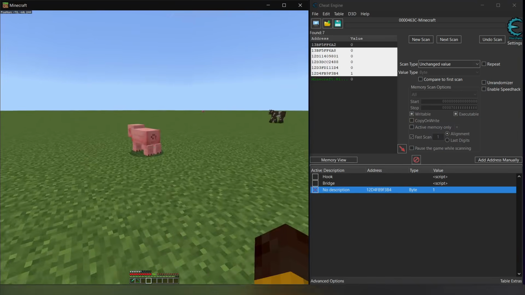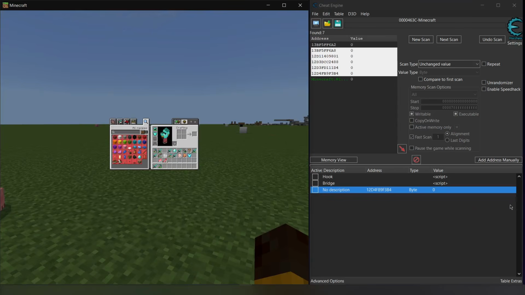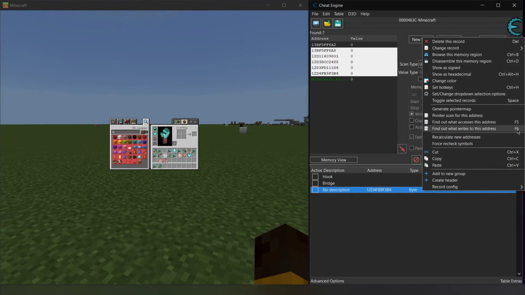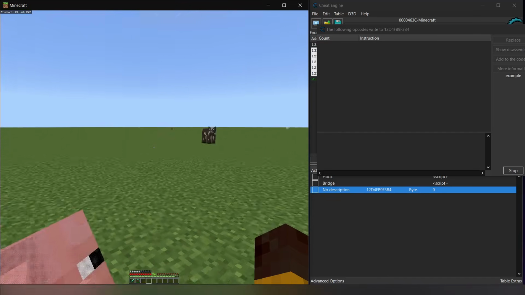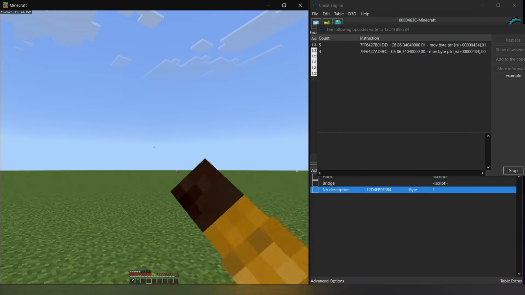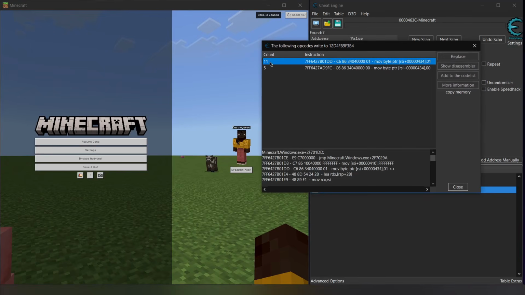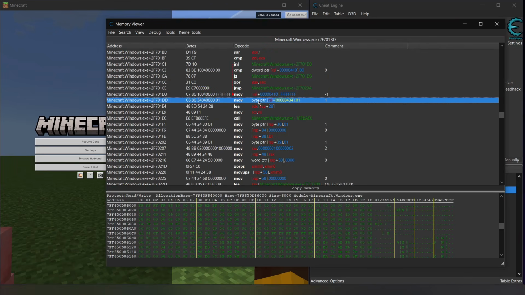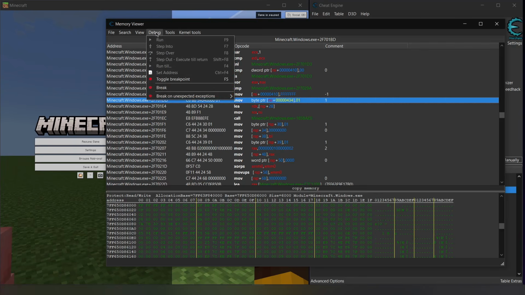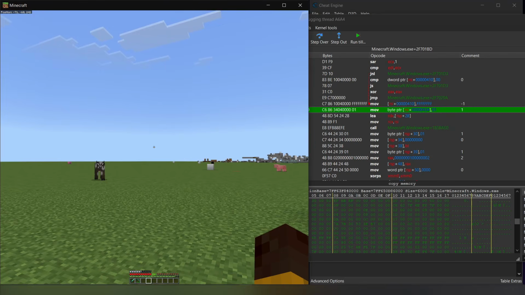Once you isolate the swing animation address, right-click it and select Find out what accesses this address. To open the debugger, switch back to the game, start swinging again, and select the instruction in the debugger with the highest count. Set a breakpoint on this instruction. As soon as you swing in game, the game will freeze.